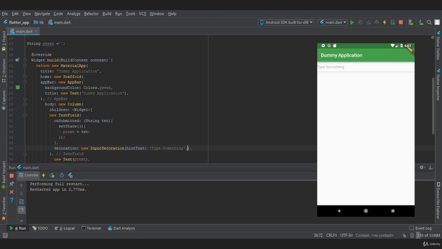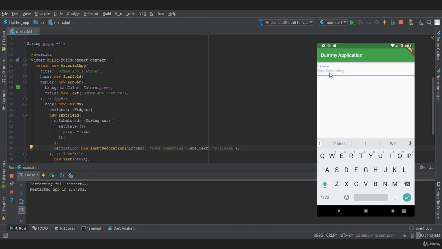Similarly, you can also provide a labelText, which also takes a string. Let's say full name, and as you can see, the label has been created. This label can also be styled, and when you press on the text field, the label goes to the top left corner, and the label also gets smaller.